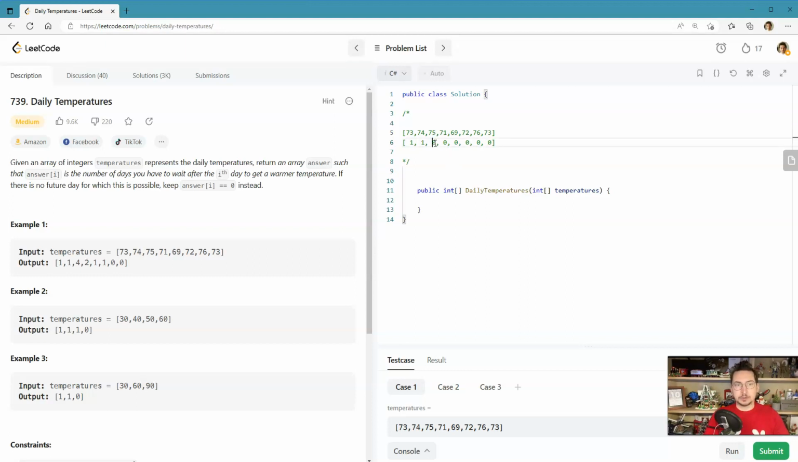In this case, we will not do anything yet with this one, but instead we will go to the next value, 71. 71, the next one is 69, which is also less than 71. Again, we cannot set anything here yet. 69, the next one is 72. And from here, we can do the following. Since 72 is bigger than 69, we can immediately set 1 here, right?